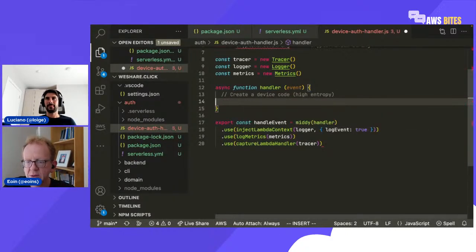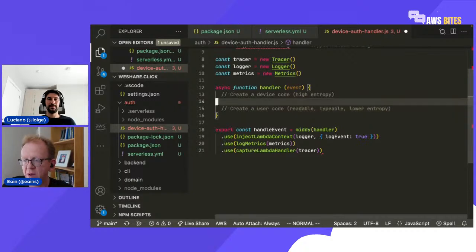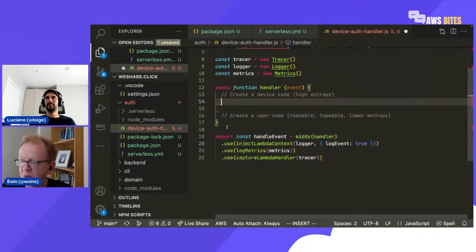And then we'll create a user code. So maybe you just comment this out first. So this should be readable, typable. Is that how you spell typable? And lower entropy. We have to accept that it can't be both a good user experience and high entropy.